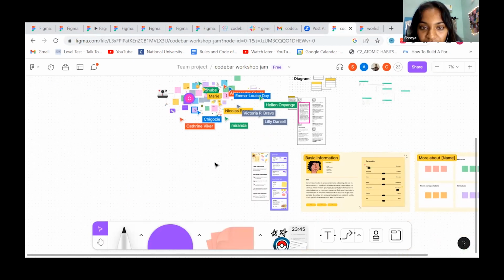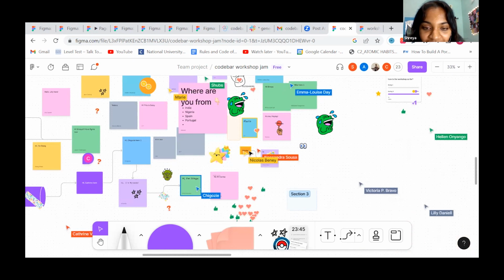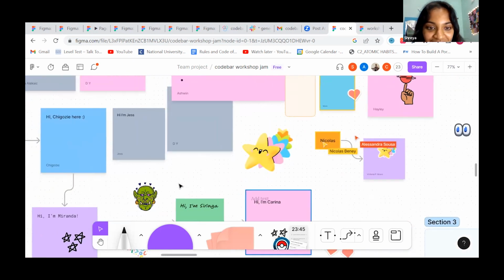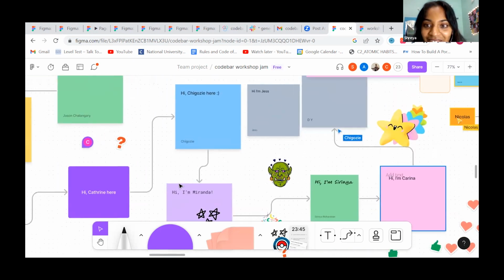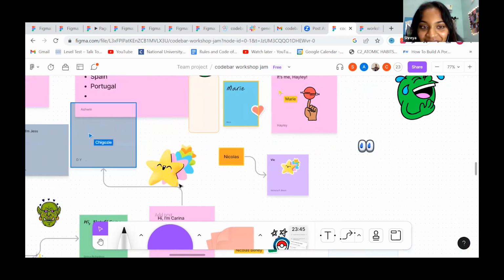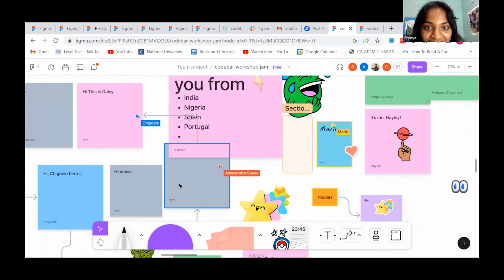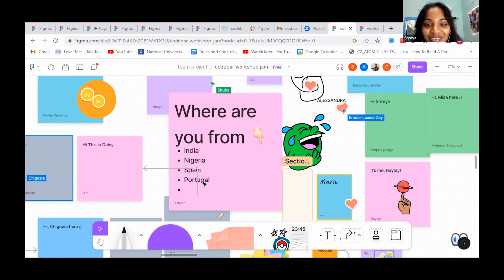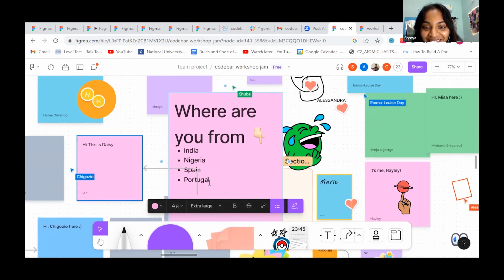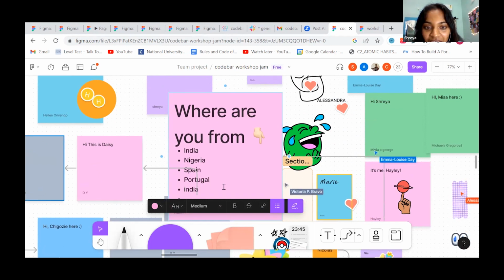And yeah, I see a lot of stickers, very interesting ones that I've never actually used. Okay. Hi Ashwin, where are you from? Okay, I'm from India. I can never get the spelling right.